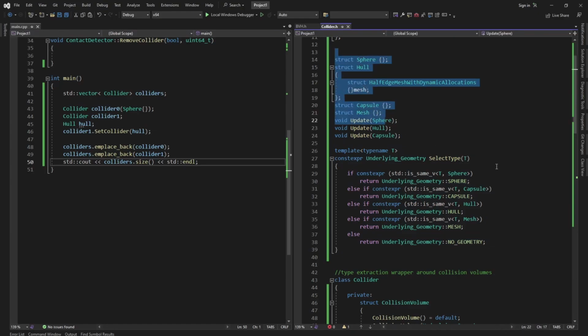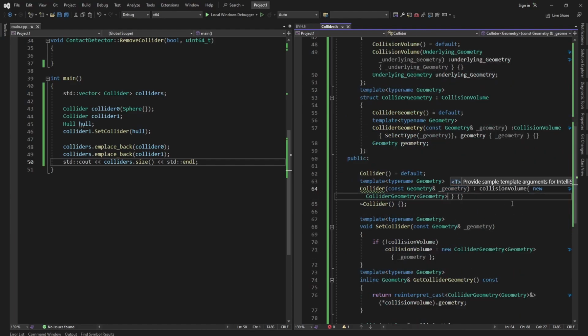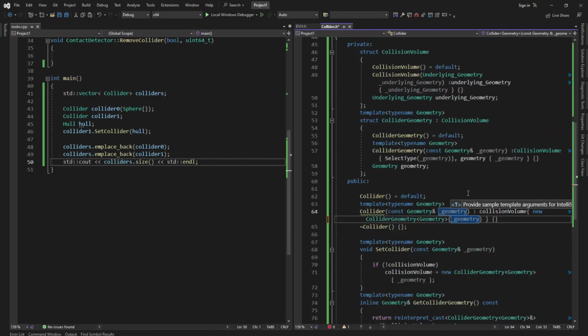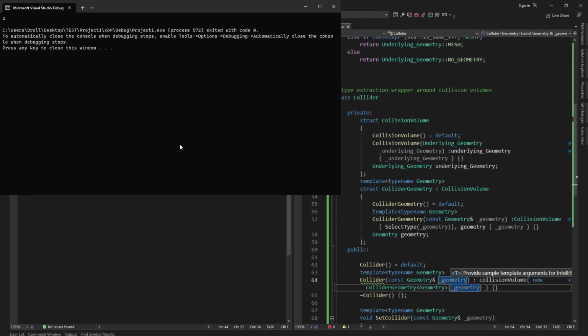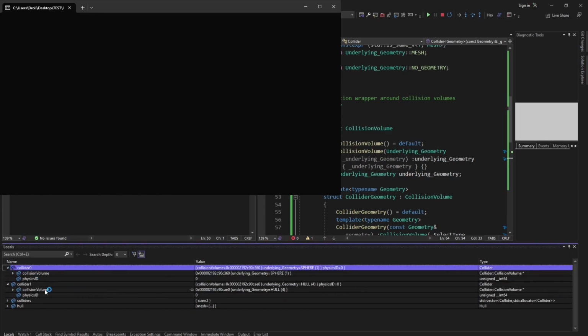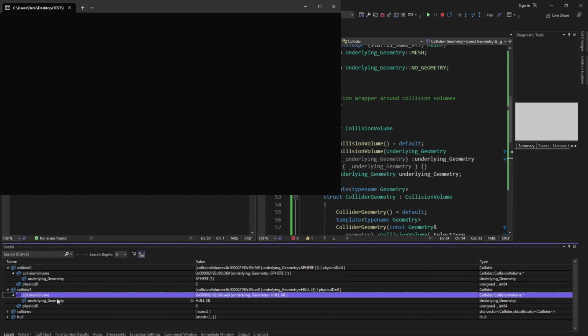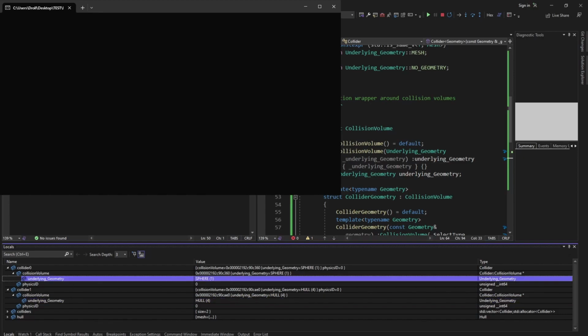The colliders had to be defined before this function, and there's one more bug I spotted. The geometry wasn't actually being passed into the collision volume. But now everything should work out fine. And in fact, we'll set a breakpoint here. And if we look here, I don't know if it'll come up on the debugger, but collider 1 is a hull, which is correct. And collider 0 is a sphere, which is correct.